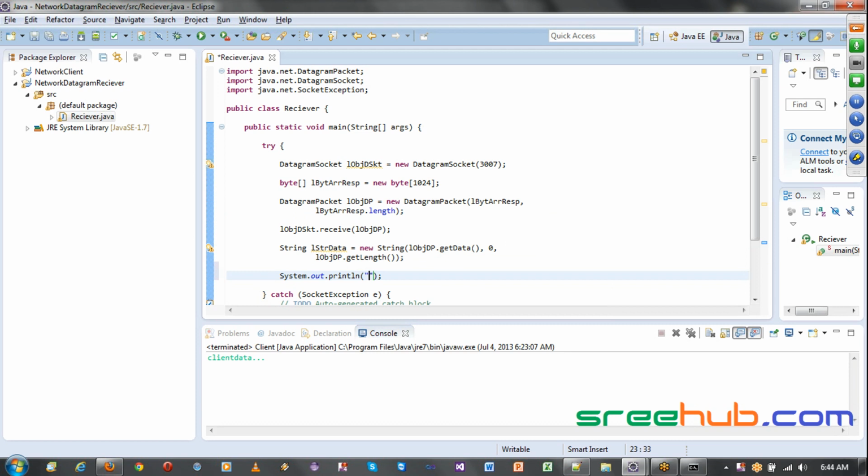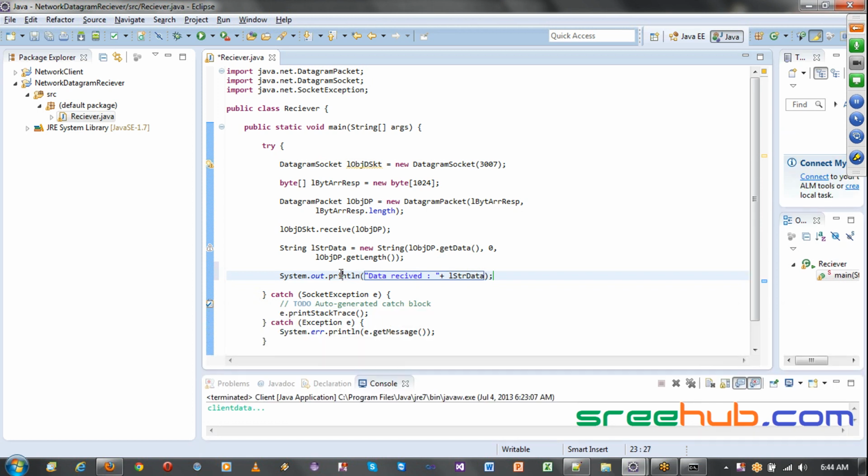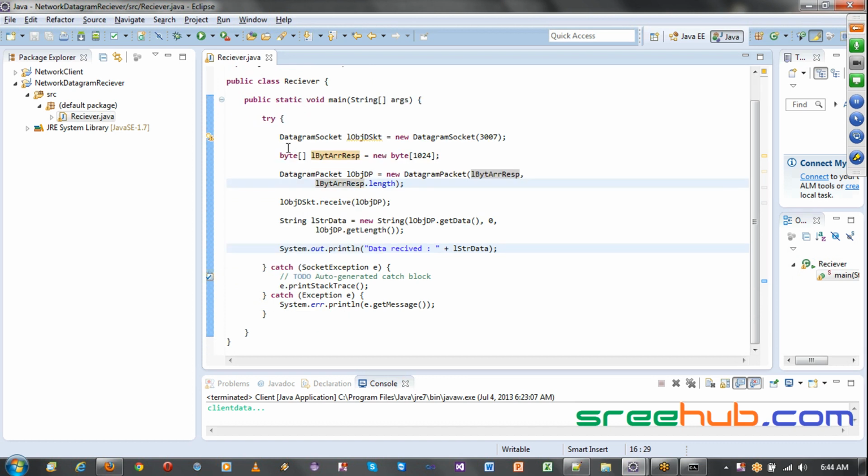Just say data received, and maybe you can just print lstrData. Perfect. So now once your data is done, what you can do is close your socket.